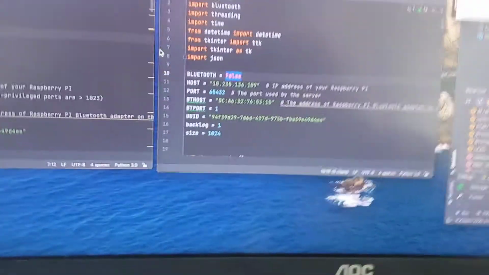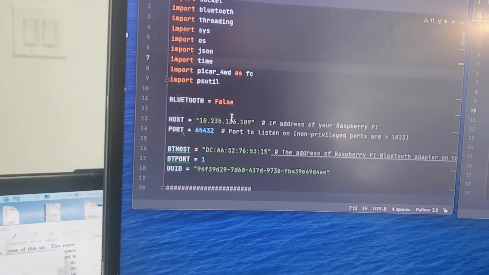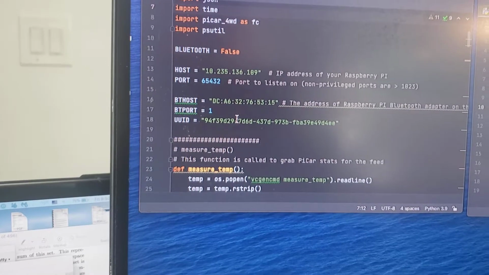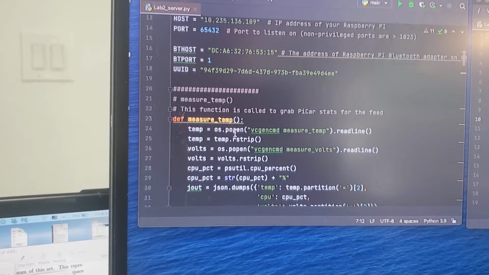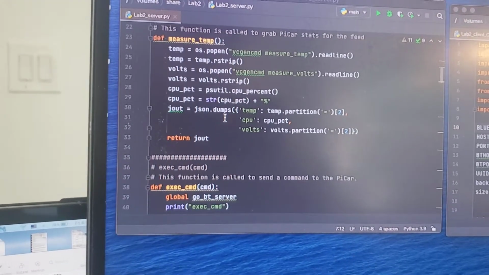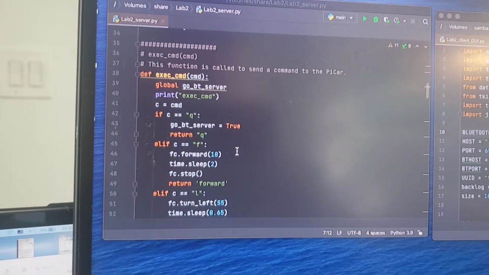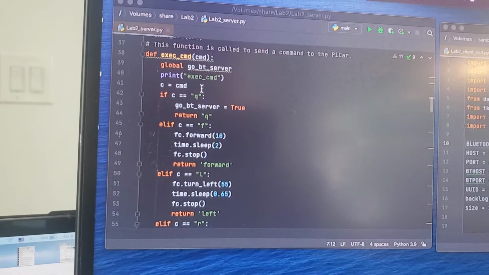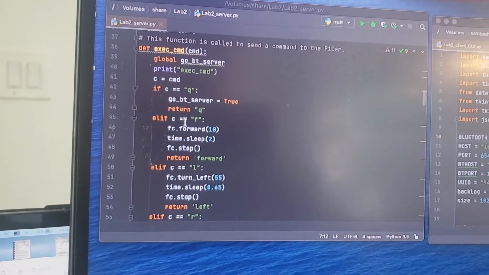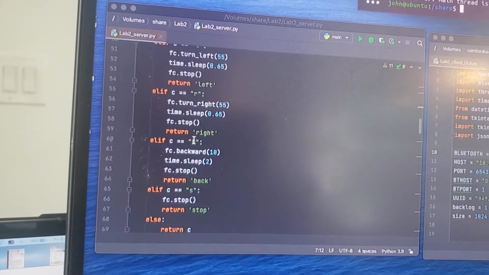That's the demo. Just as far as the code goes, you can see that we're looking right here at the server software. You can see the Bluetooth function here that tells you which connection you're using. Measure temp just grabs the data off of the PyCar: temp, CPU, and volts. And then we have an exec command. So this is the command it's sent. If we send it an F, it's going to go forward. An L, it's going to go left.